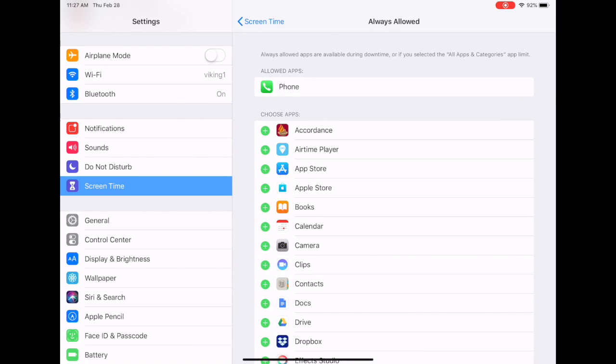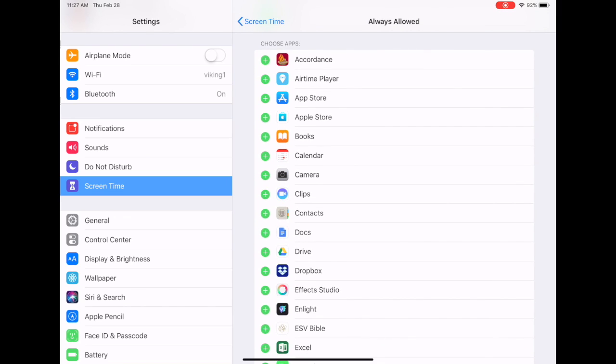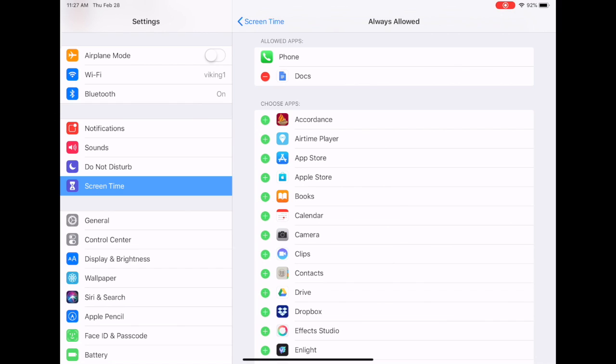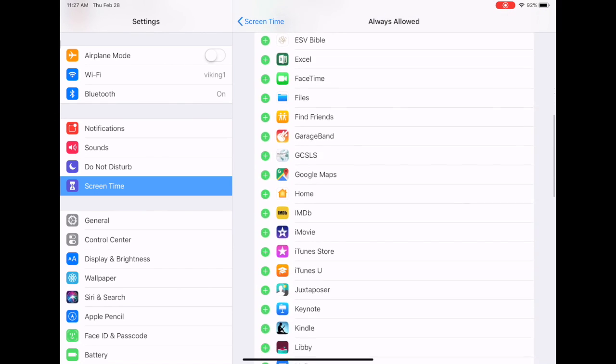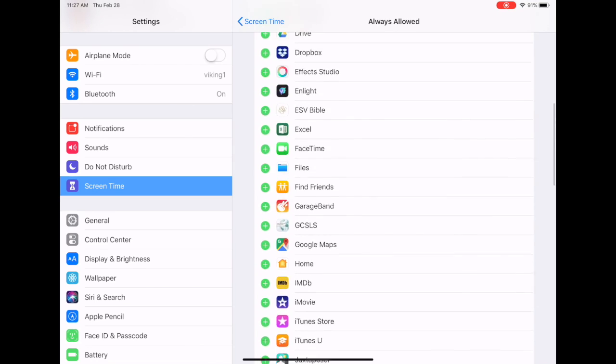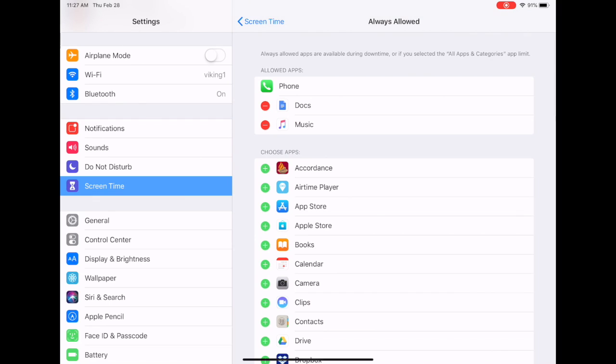But there may be apps that you do want allowed. Maybe you would like some of your educational apps to always be allowed. So for example, Google Docs, we could select that. Simply hit the green plus and notice how it adds it to our apps that are always allowed. You could do the same thing with music or whichever apps that you would like your child to always have access to.